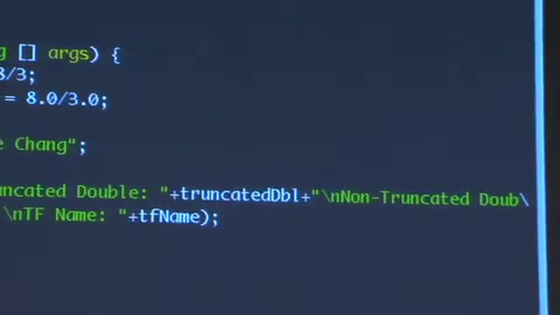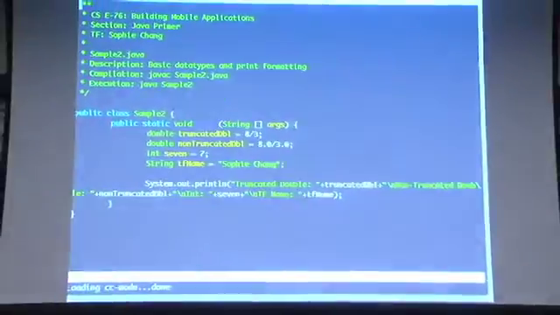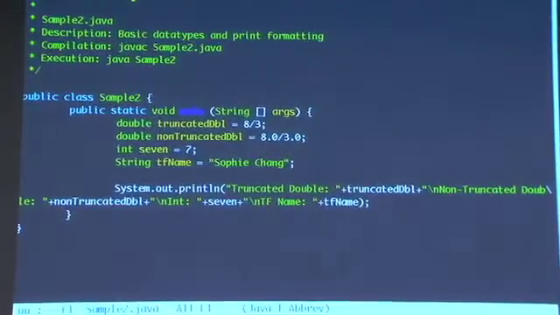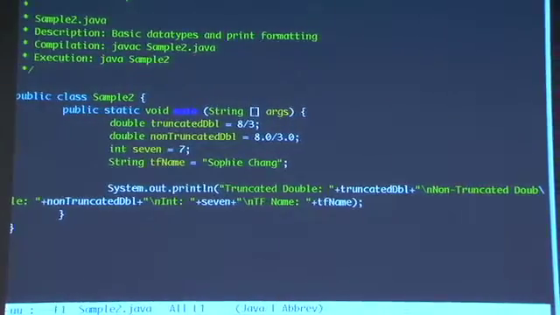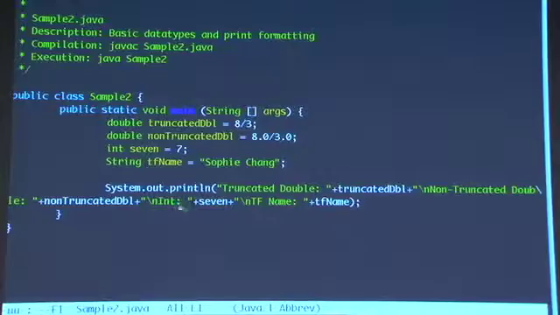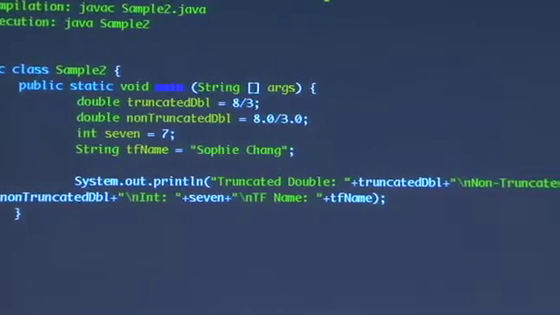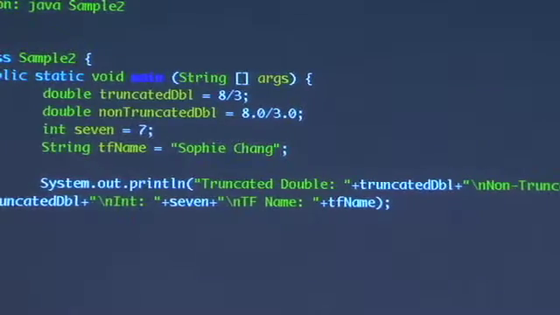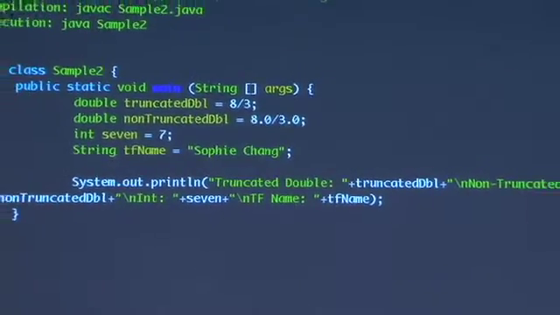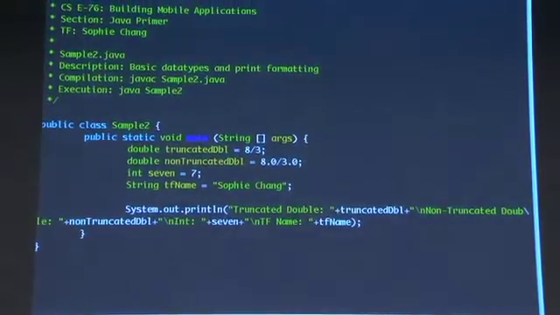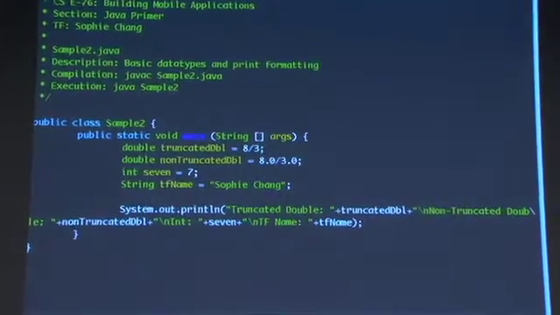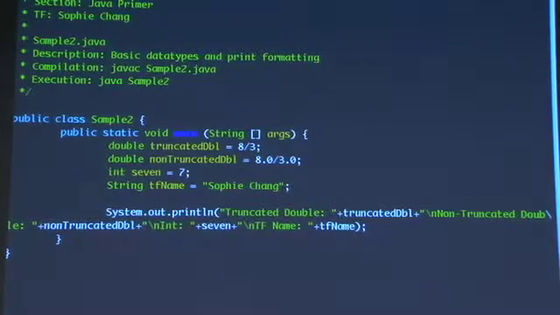So can anyone tell me what \n does in this case? Yeah, so it goes to the new line. So having this \n will let the computer know that you wanted to print what's following it, so in this case, int colon space 7, on a new line. With this new line character, it will print the TF name and this part right below it to a new line. And other special characters include \t, which means that you're creating a tabbed space in between the two areas that you want to include.